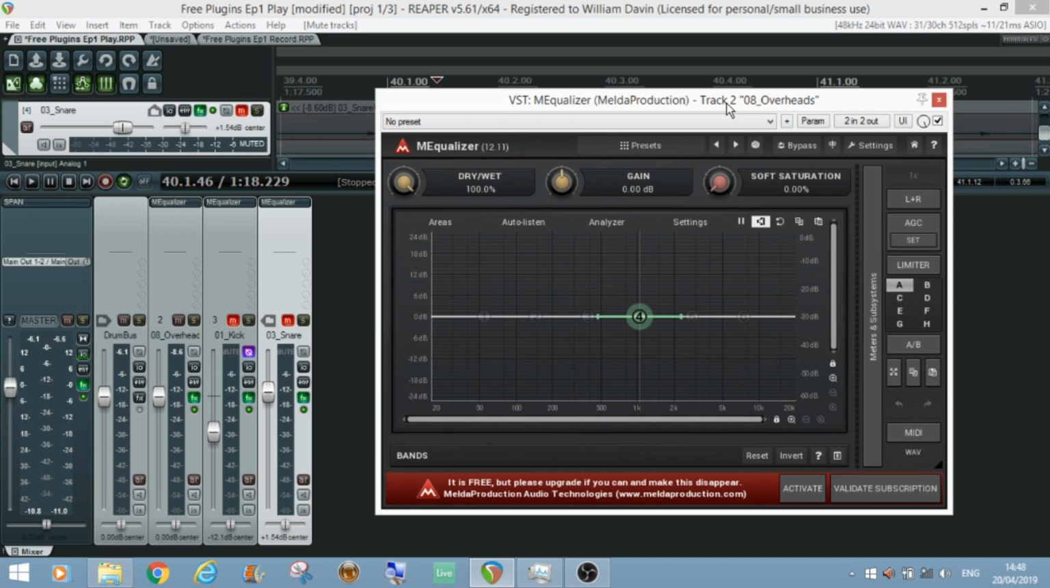Now, free would be meaningless if it doesn't sound good. And that brings me to the next thing I like about it. It absolutely does sound good. It sounds really good, and I use it a lot in my own productions. So let's start having a closer look at the plugin.